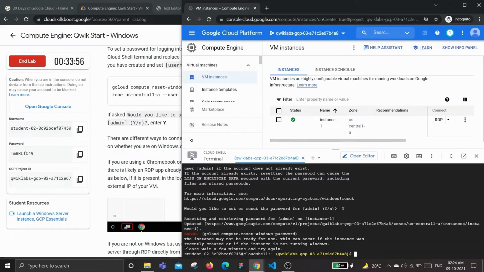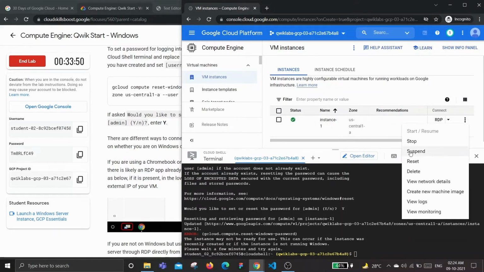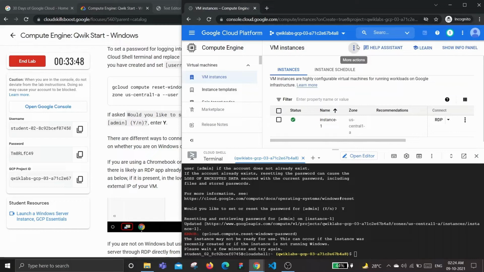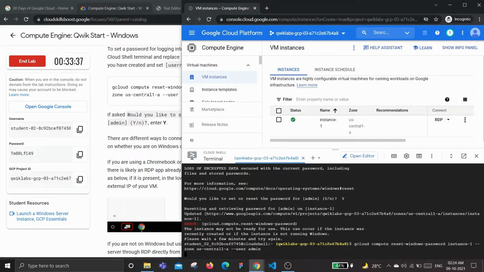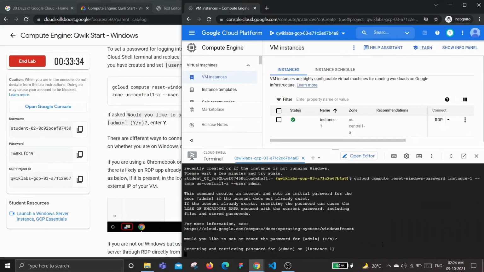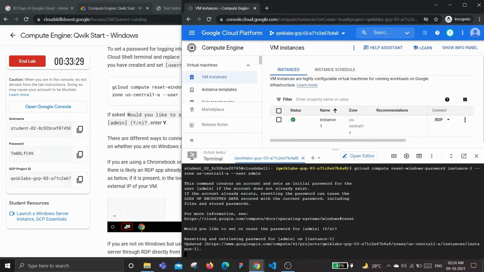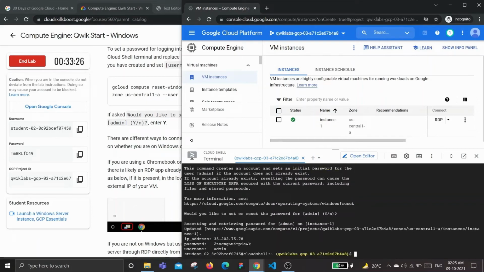Okay, there is an error. The instance may not be ready for use. Okay, let's wait for a while. I guess the instance is not yet ready. Let me just refresh. Actually, installing Windows takes a little time, so let's try again. As Y is capital, if we directly enter it, it will consider Y. So now it's updated, and here is our username and password.